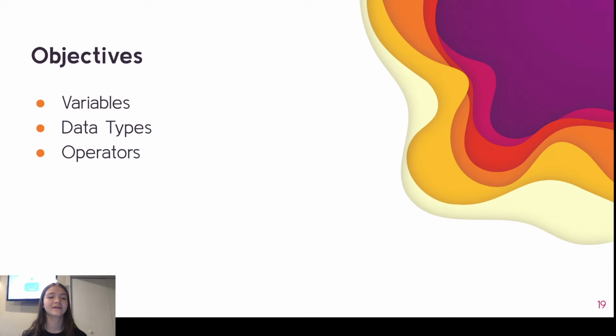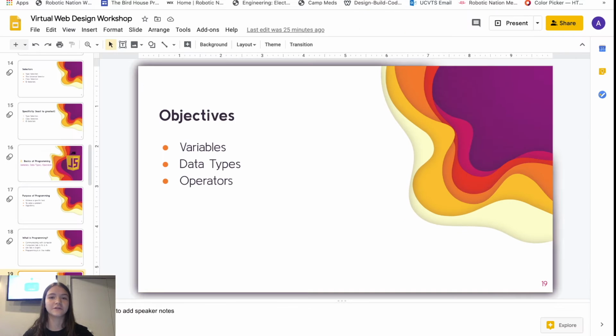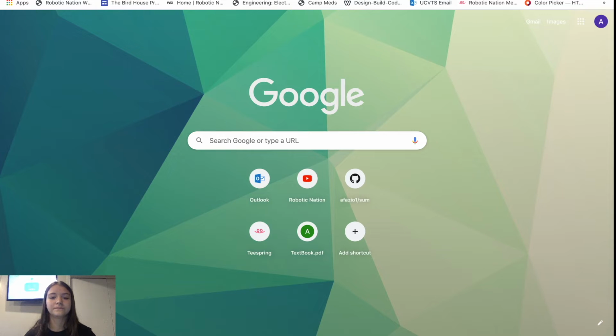Alright, so the objectives of today are variables, data types, and operators, as I mentioned before. So now we can actually get started coding. We're not going to be using Glitch today. We're actually going to be using a new code editor that's easier to demonstrate what I want to demonstrate in. So what you can do is go to your browser or whatever search engine you're using and type repl.it.